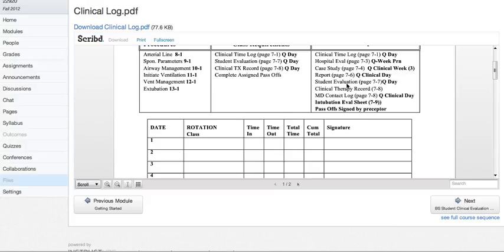Your student evaluation, and on the back is your clinical therapy record and your MD contact time, and you will be in the ICU with many doctors, so you should be getting MD contact time without problems. And there's a separate eval for the intubation eval or rotation, and I'll show you that. And the pass-offs, you need to get those signed by your preceptors.